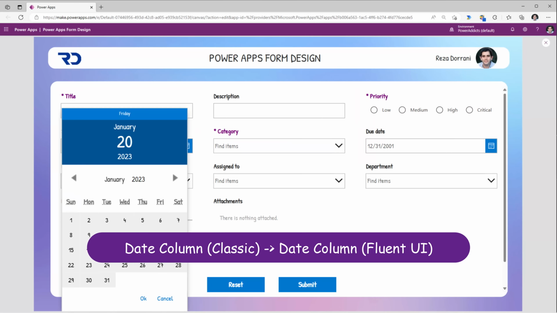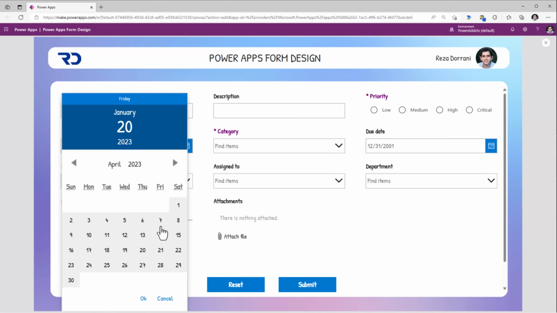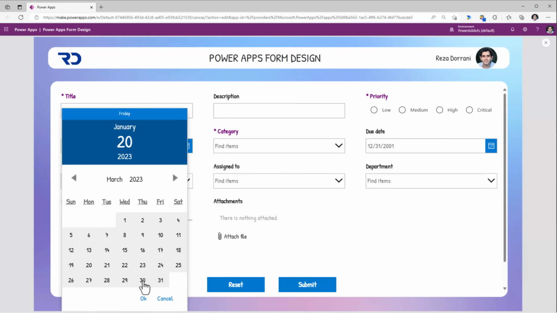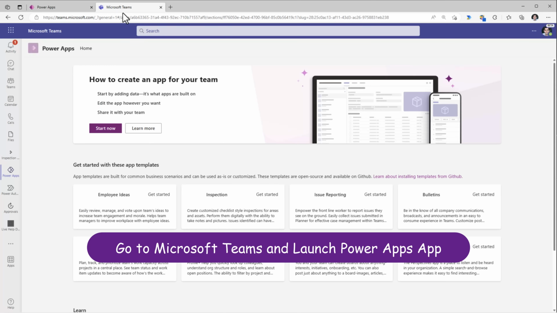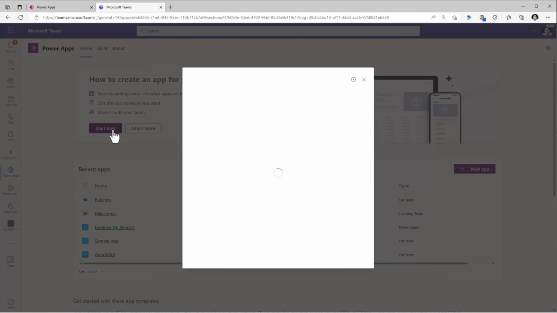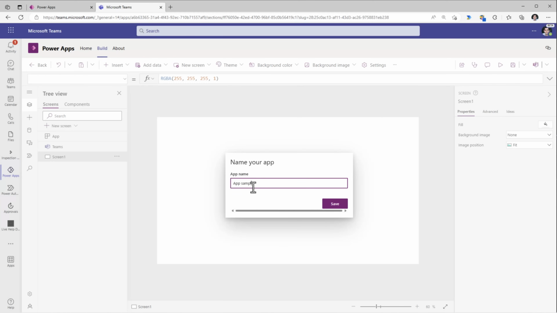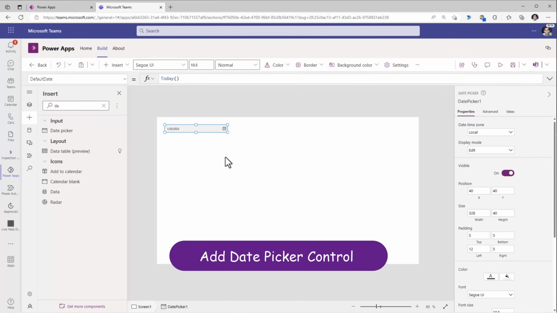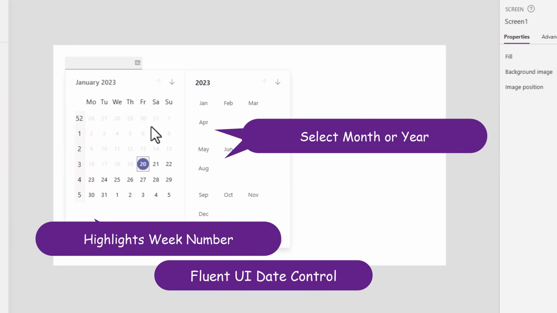Date column. The standard date picker control, the user has to navigate through each month in order to go to a specific date. Plus they have to make a selection and click OK. That's when the value drops in. In Microsoft Teams, if I go to the Power Apps app, click on Start, and let's say I create an app for a specific team, give my app a name and click Save. If I add the date picker control, this control has a different experience for adding the dates.